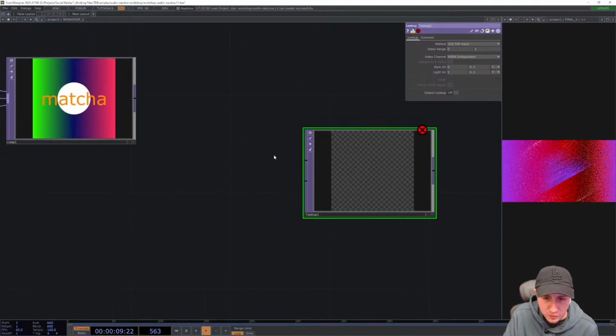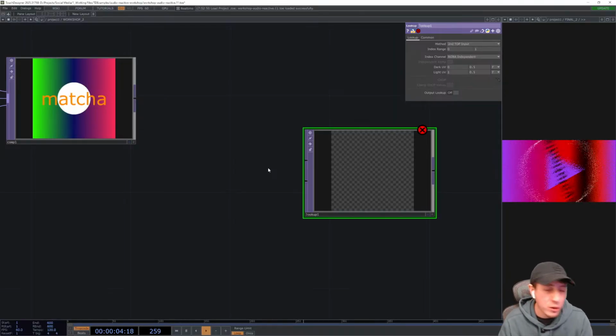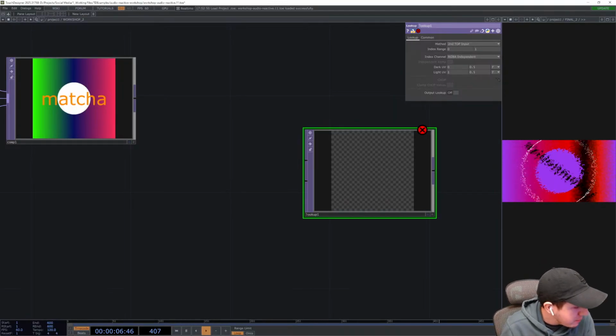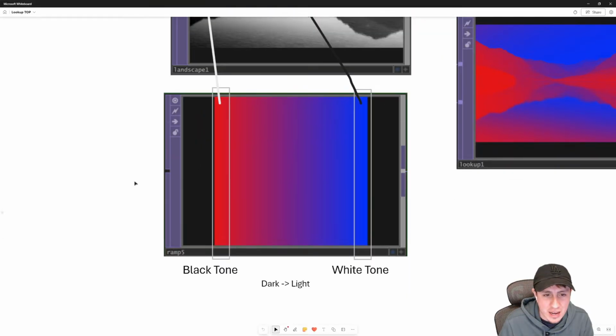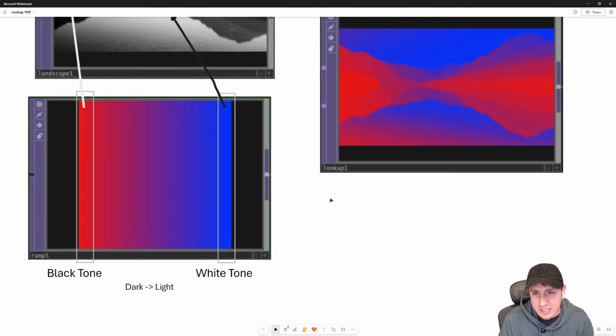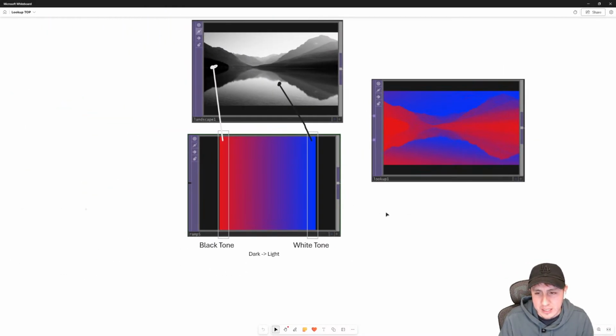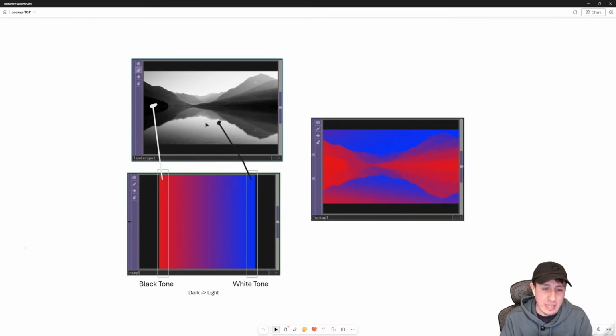Before I start connecting these things together, I do want to show you exactly how lookup works, because it took me quite a minute to understand how this comes together. I'm going to show you this neat little image here. So this is an example. It's the same kind of setup, but instead I have an image that I'm using. It's a black and white image, and then I have my lookup over here to the right, and at the bottom I have a gradient.